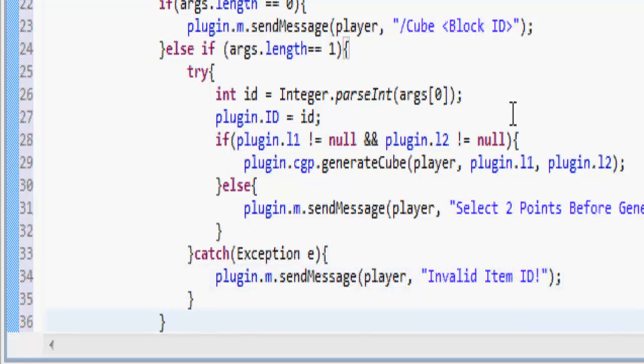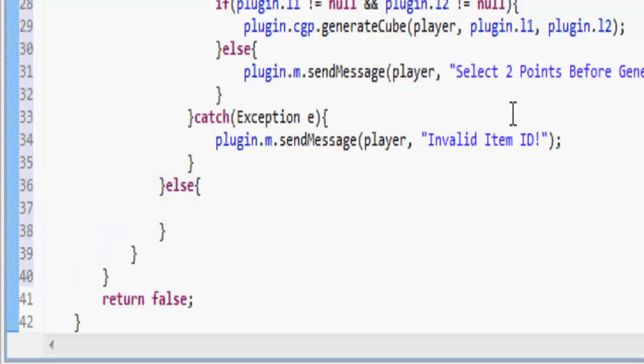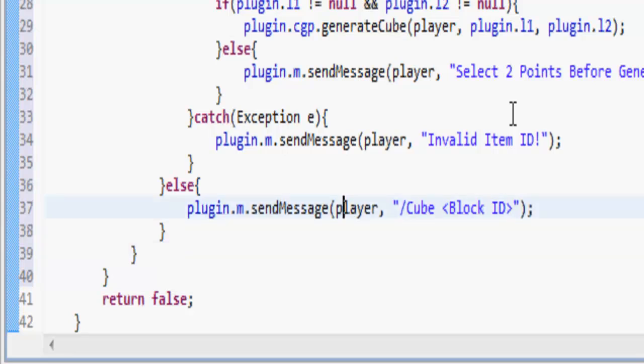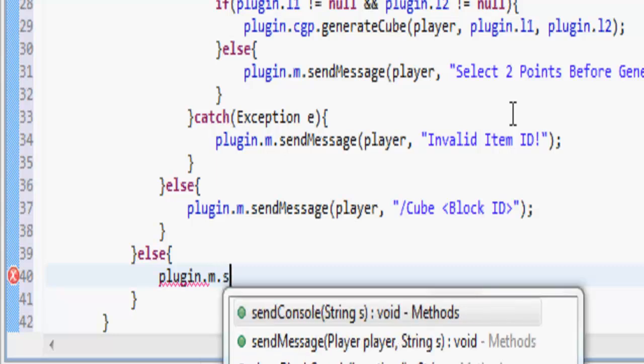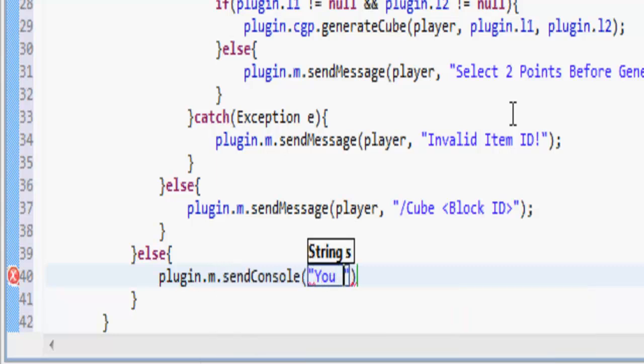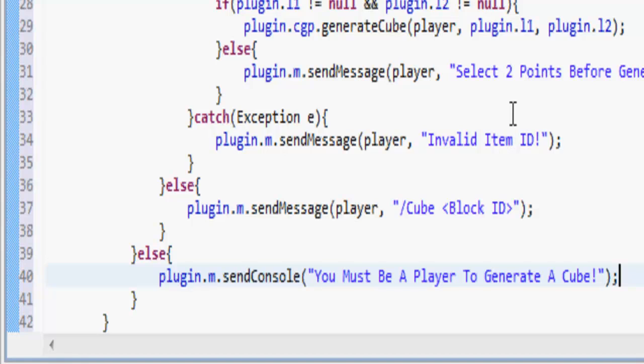And we can go down here to where it says if the args.length is equal to 0, so if they're not equal to 0, we're just going to copy this here, and we want another else statement here saying else plugin dot see, this is why I made these methods. It's just a lot easier than typing other things. So you must be a player to generate a cube. Okay, so let's import everything.